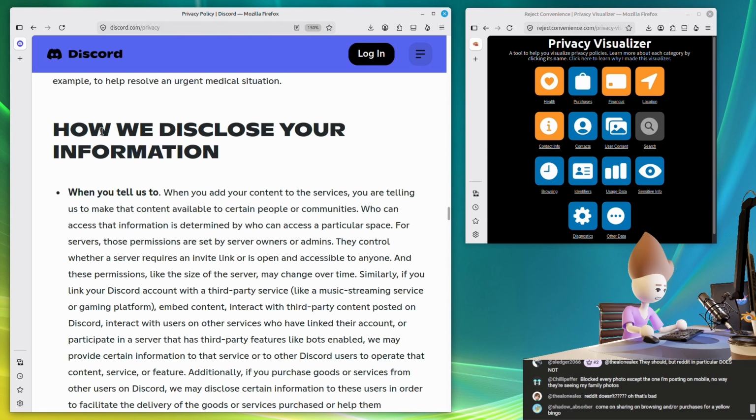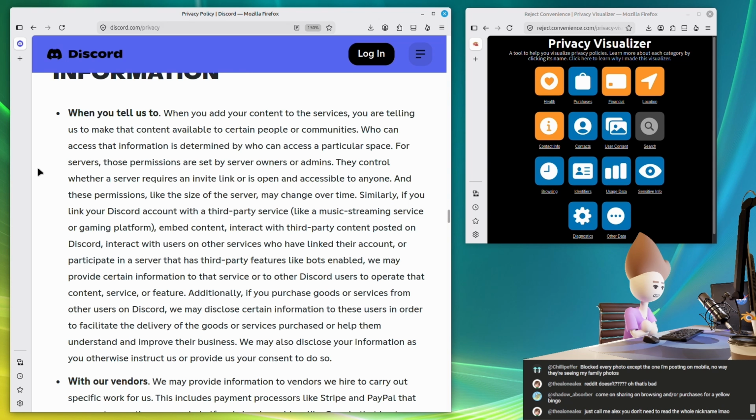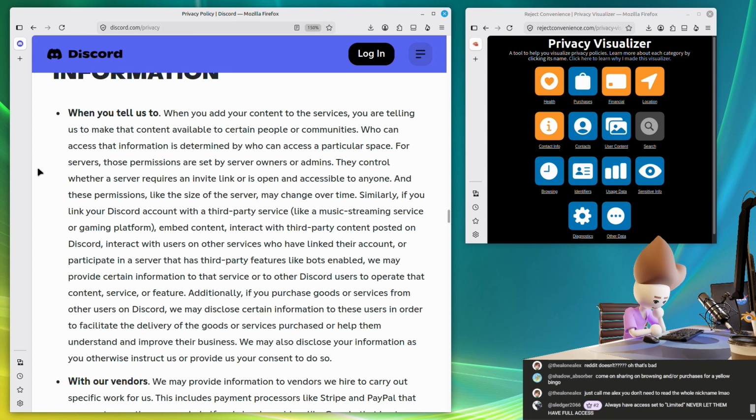Okay, how we disclose your information. When you tell us to. When you add your content to the services, you are telling us to create content that is available to certain people or communities. Who can access that information is determined by who can access that particular space. For servers, those permissions are set by the server owners or admins. They control whether a server requires an invite link or is open and accessible to anyone. And these permissions, like the size of the server, may change over time.